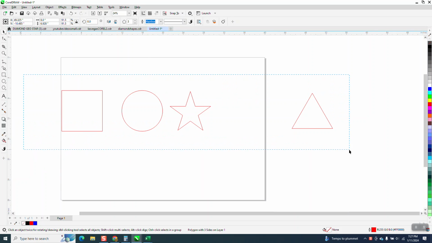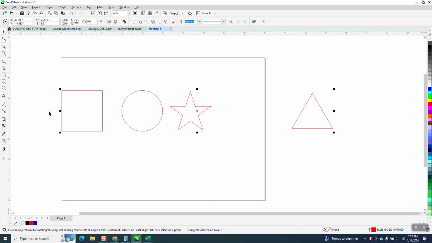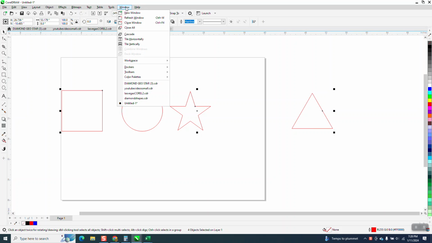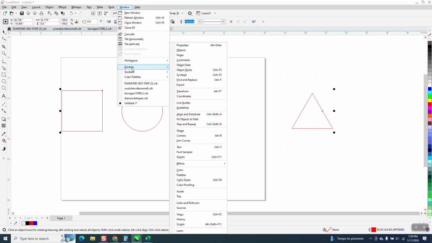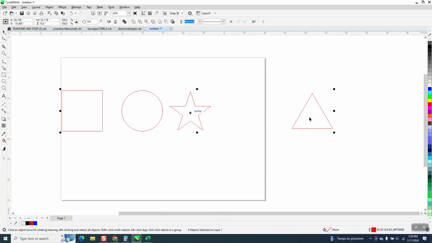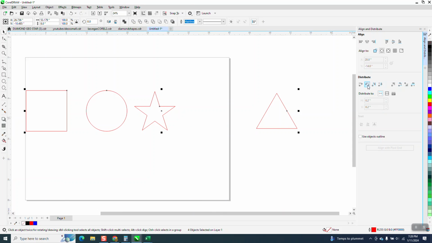Now, I'm going to hit E on the keyboard to put them all on an even scale. Most people would say you could use the align and distribute. Well, you can and you can't. Dockers, align and distribute. And we can do them from the centers, but it just spaced them out equally. And that's cool within itself.